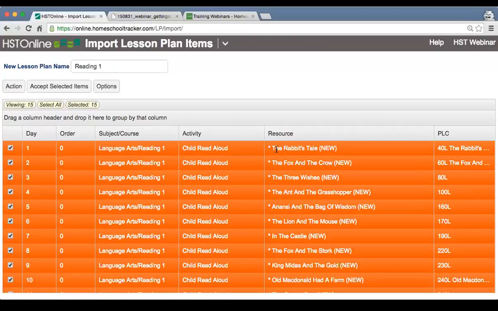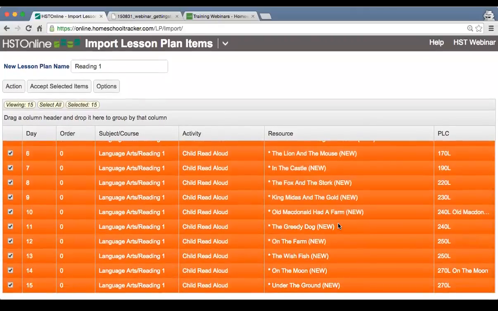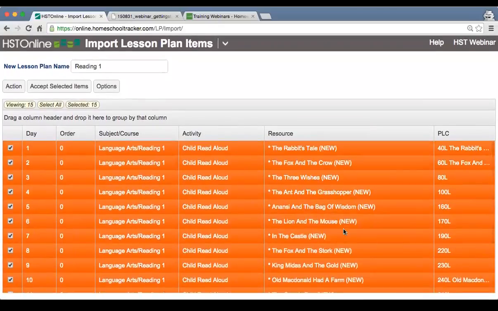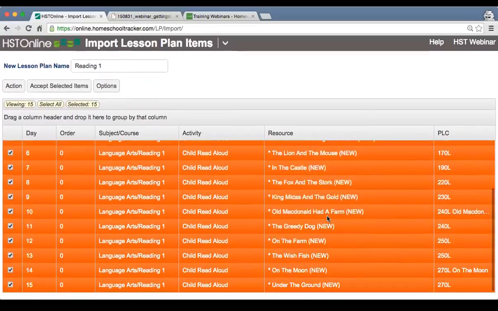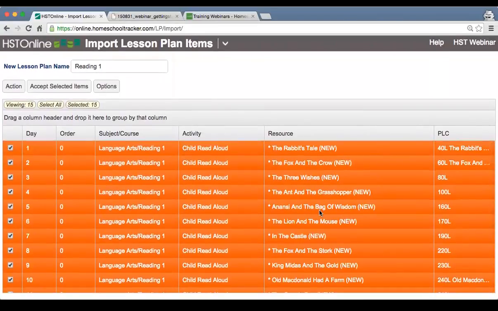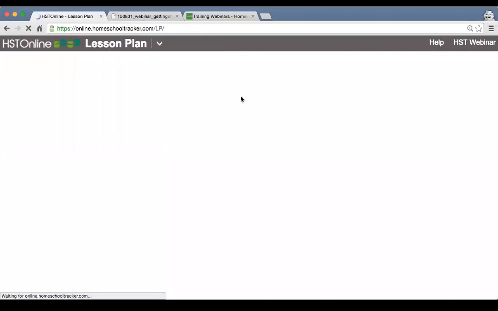And if I keep looking at these resources, you'll notice there's an asterisk here and it says new. That just means that I don't have that resource in my library. So what's going to happen when I import this lesson plan is it's going to create those resources for me in my library, which is nice. So this looks good. Let's make sure these are all selected and I'll choose accept selected items. This will go ahead and import the lesson plan into my account.